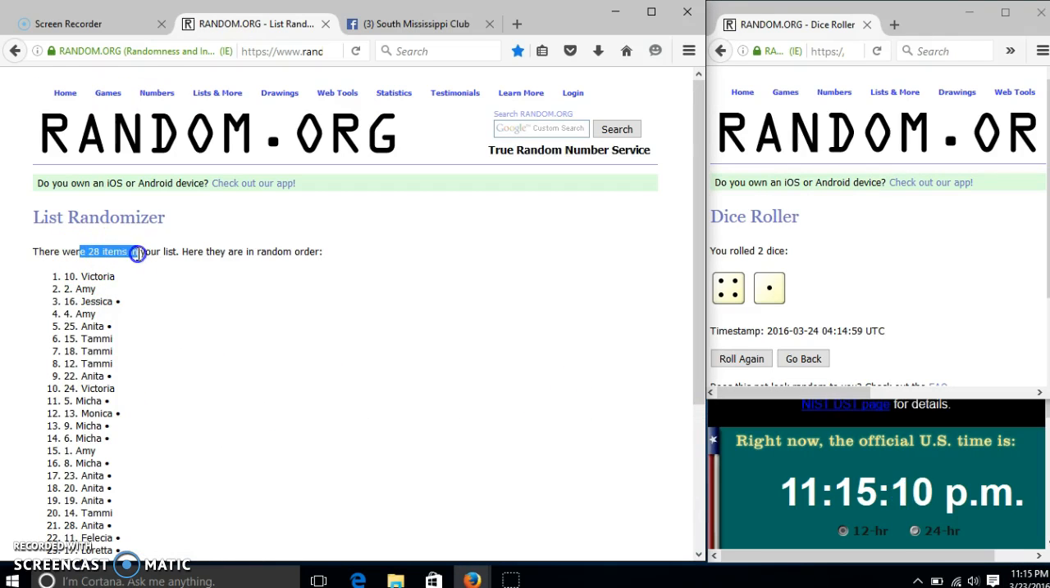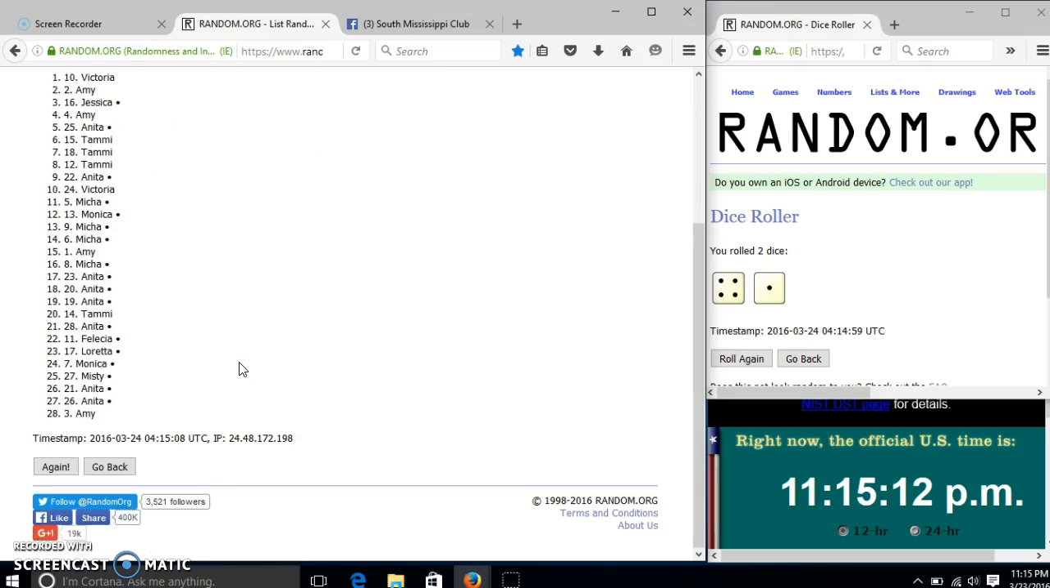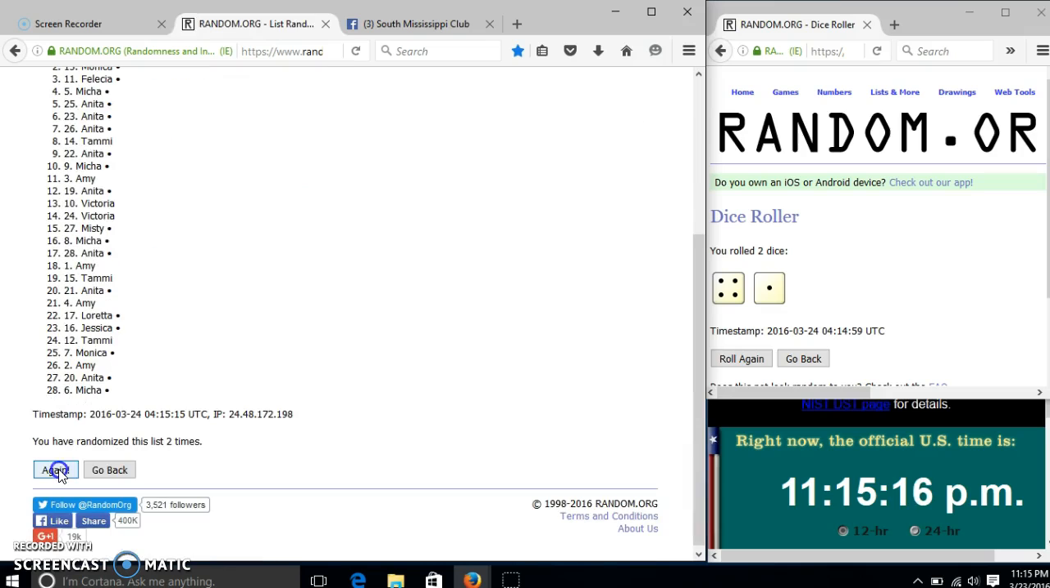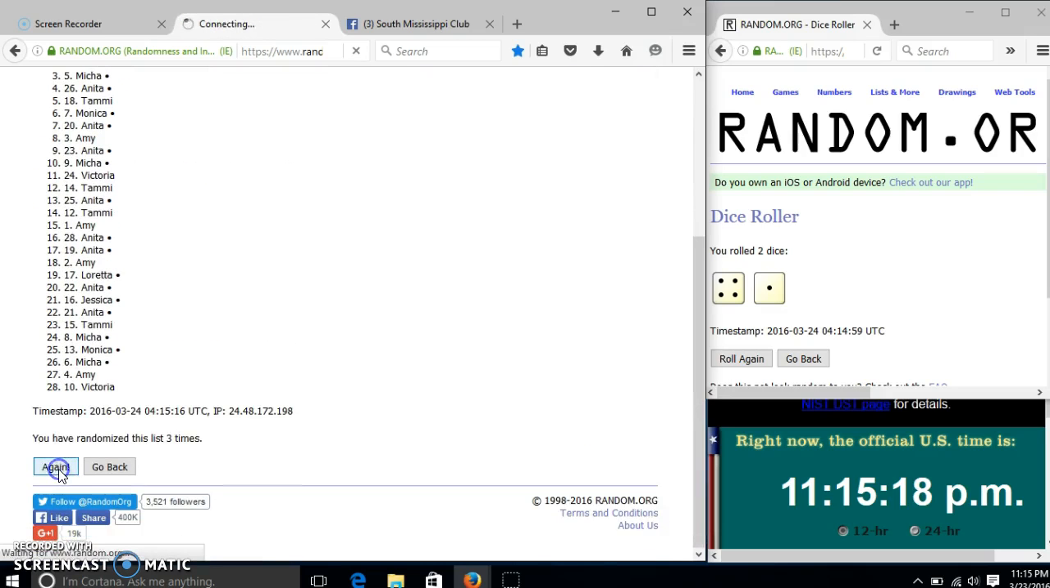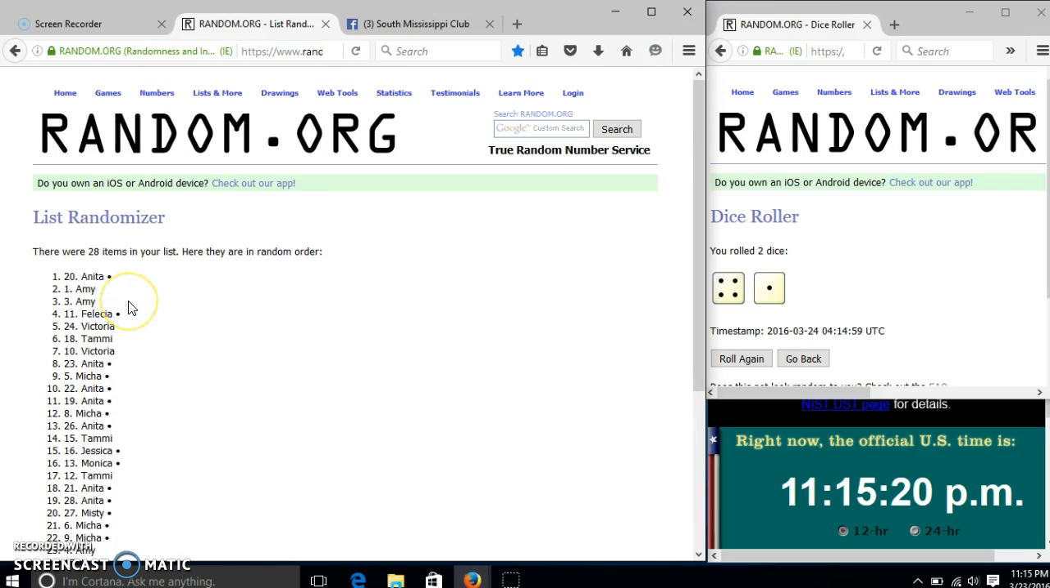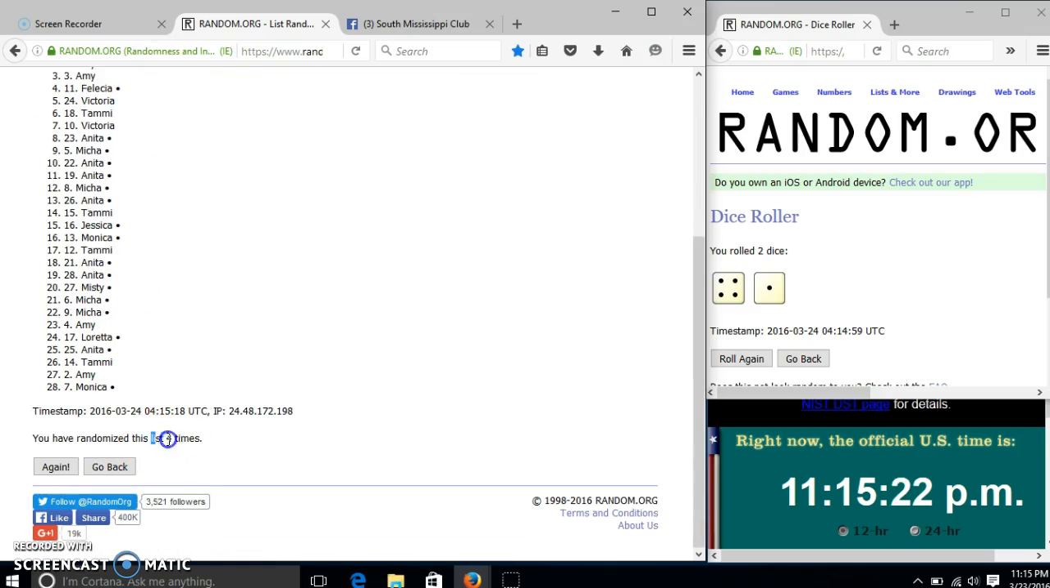After the first time, we have 28 items in our list. Victoria on top, Amy on the bottom. Dice is 5, so we'll go 2, 3, 4. After the fourth time, we have Anita on top, Monica on the bottom. We've gone 4 times. Our dice is 5, so this is the last time, 11:15. Good luck.